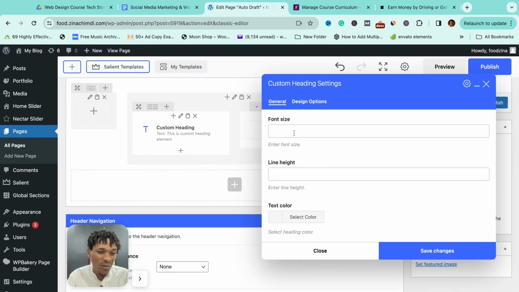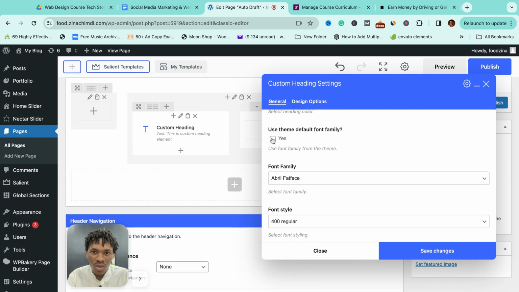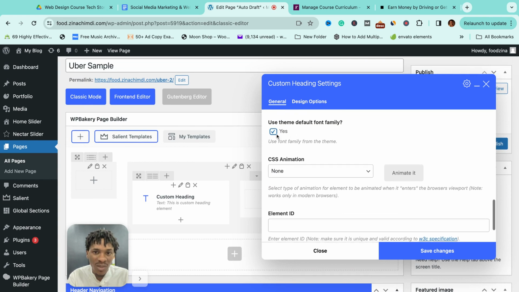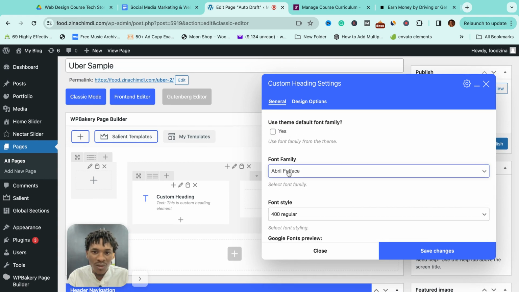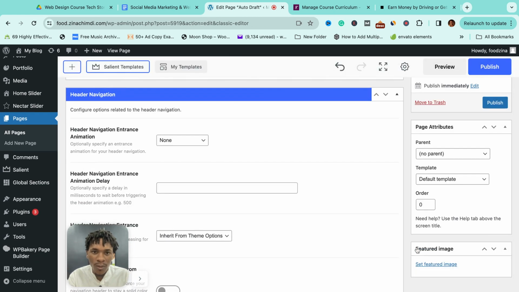You don't need to put the font size except if H1 is not enough when you preview it. All right. Use theme default font family. If you want to select a particular theme, you can choose from all the list. There's a lot of them here, but I'll choose this and go on.